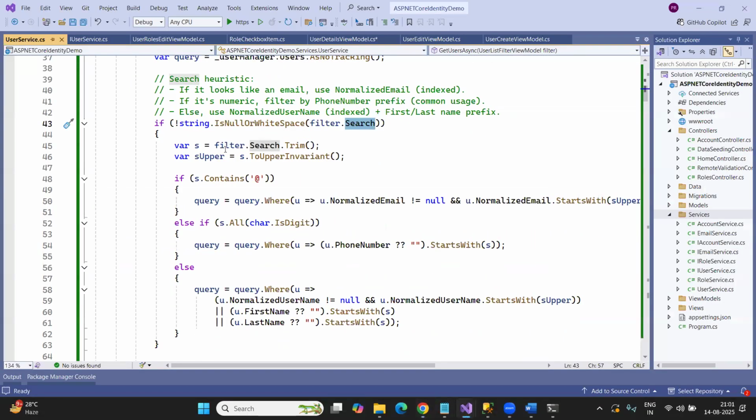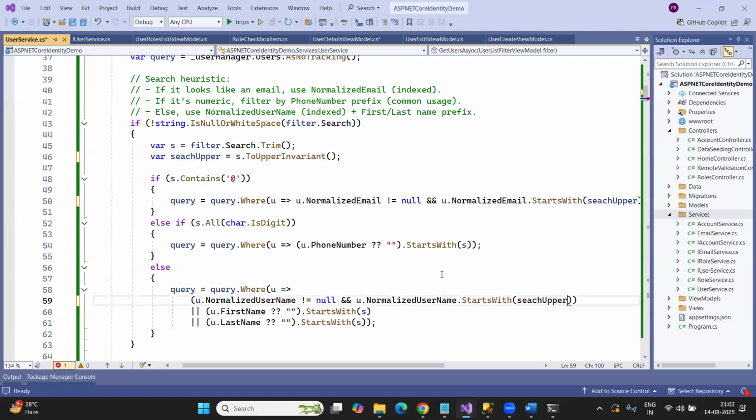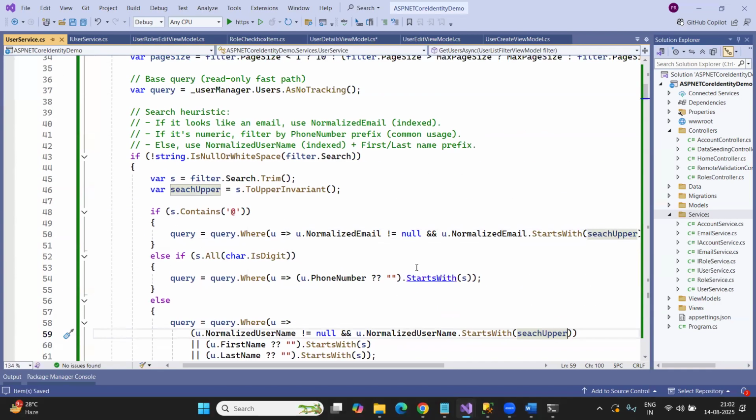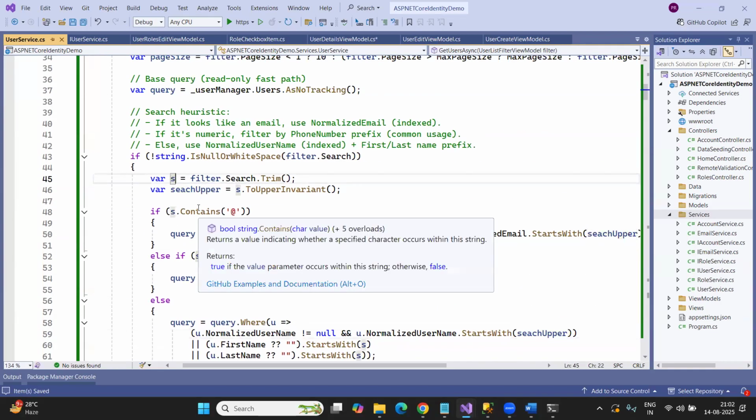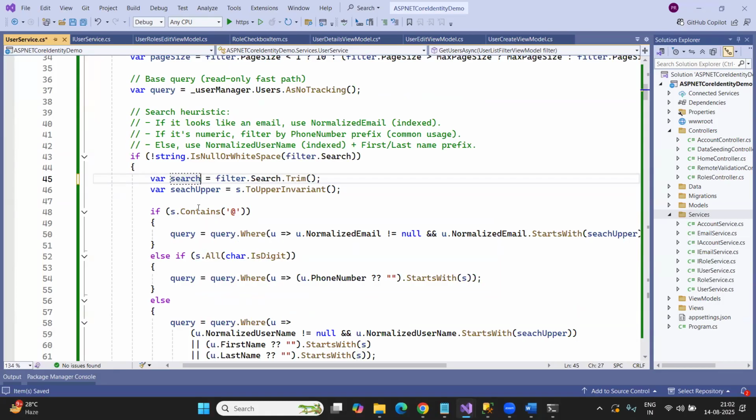See, in this case, whatever the filter is, first of all, I trim that. Trim means whatever extra spaces are available before the string and after the string are going to be deleted. So in this case, this S upper means search upper. Let's keep this naming convention more proper. So this is going to be searchUpper. S upper means search uppercase. And here, whatever the search is, let's give this as a search.